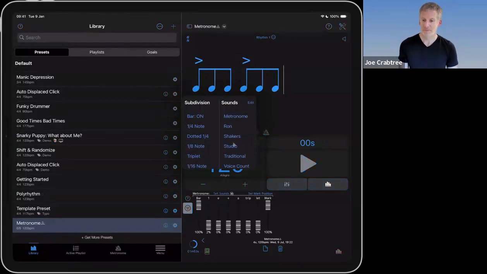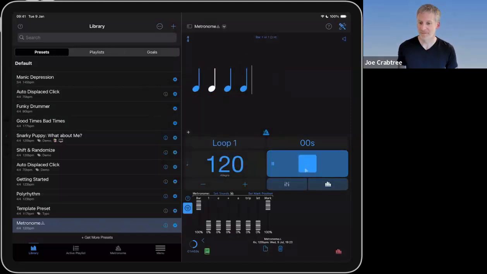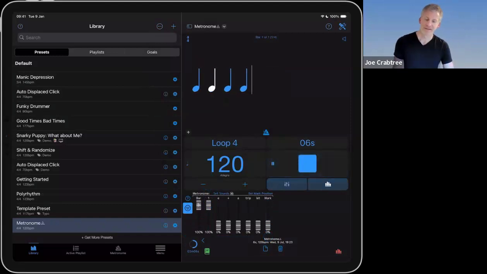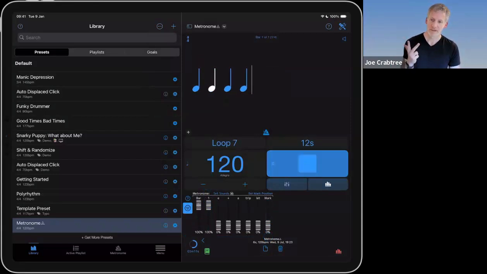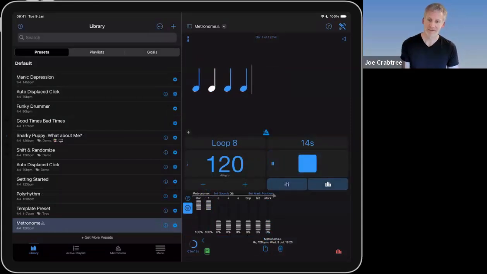If you choose voice count, it will play a voice count on the metronome. We'll push up the 1 fader. 1, 2, 3, 4, 2, 2, 3, 4. This is counting bars. It's counting bars because the bar fader is up. If you pull the bar fader down, it just counts 1, 2, 3, 4, 1, 2, 3, 4.